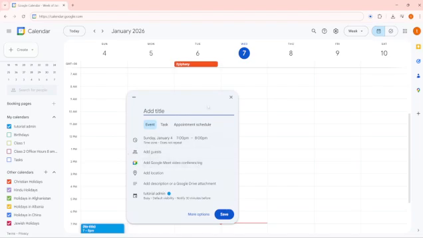Start by adding a clear, descriptive title. Think about what will make sense at a glance later on. Something like Morning Shift or Week A, Evening Shift. If you have different roles or locations, you can include that in the title so it's easy to understand without opening the event.